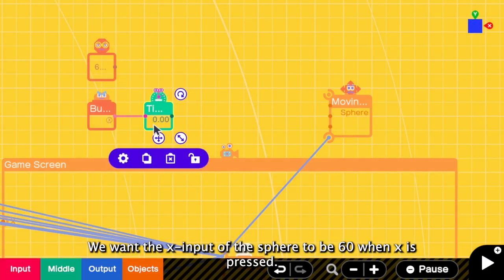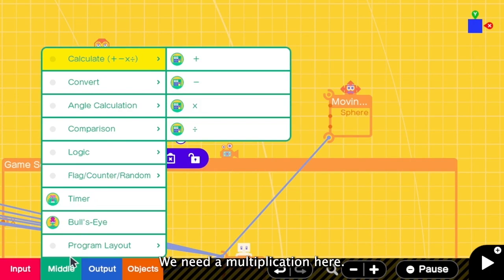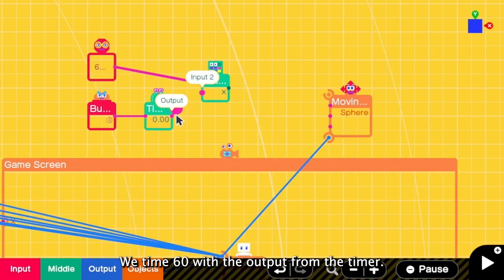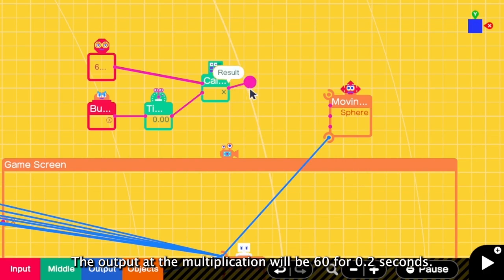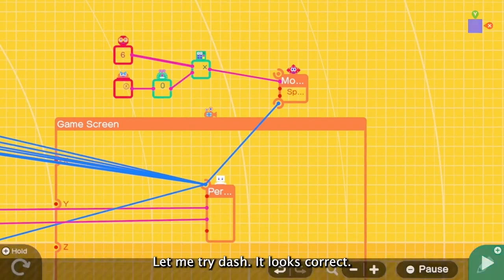Okay. So we want this input of this moving sphere to be 60 when X is pressed. But I want the input to be 0 when X is not pressed. So we need multiplication here. And then we times 60 with the output from the timer. So this means that when X is pressed, this will be 1 for 0.2 seconds, and with the multiplication, the output here will be 60 for 0.2 seconds. Okay, let's link this. But we are not done yet. Let's see what we are missing.